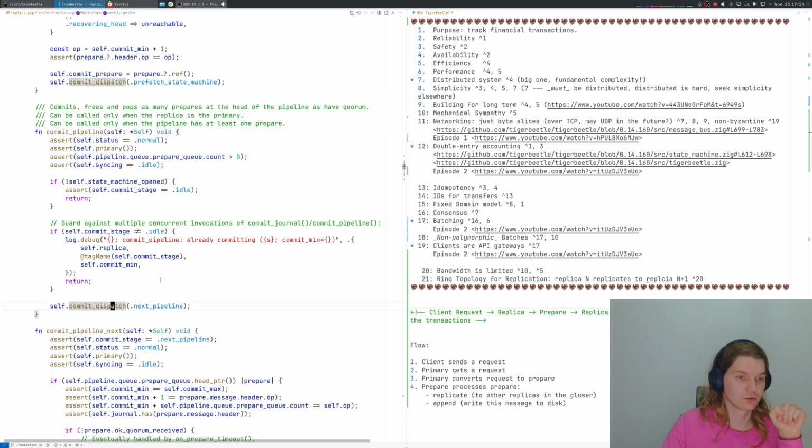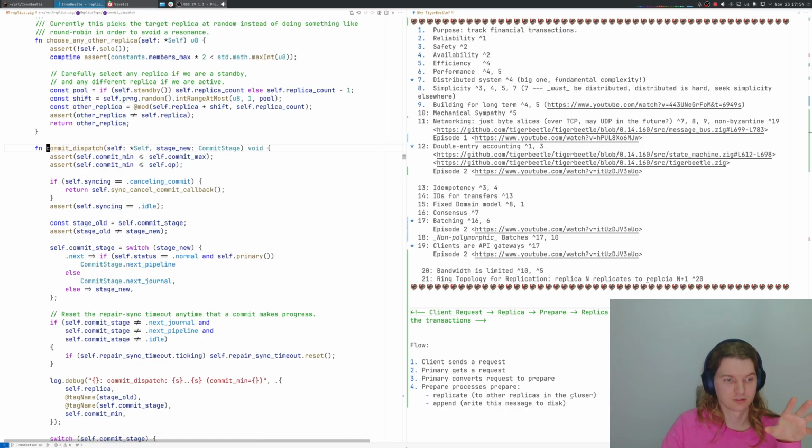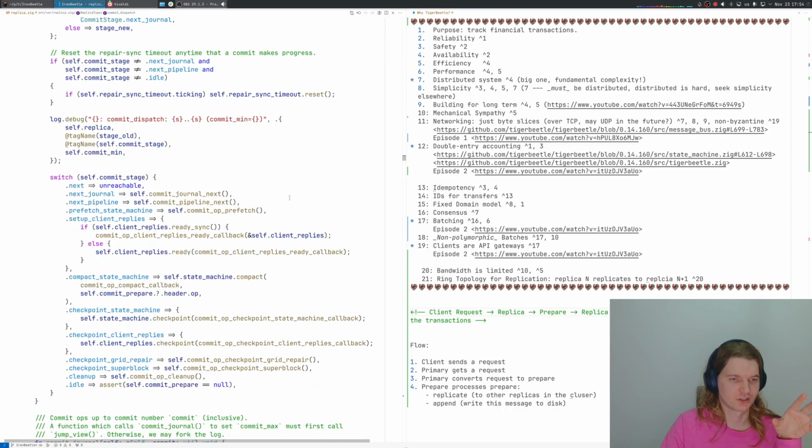So we go into the commit method, which is a complicated multi-stage thing, because for commit there are actually many different paths by which we might end up here. So the primary follows the edge. It commits prepares as they become committed in terms of prepare OKs.